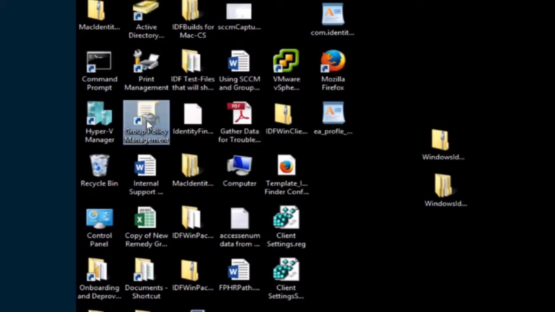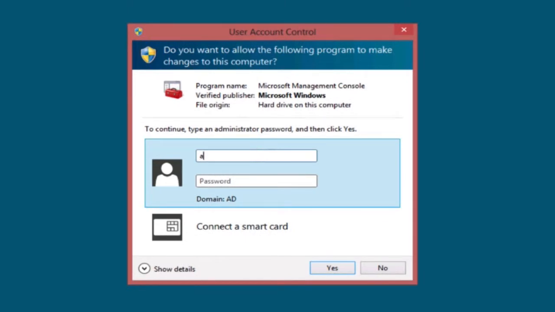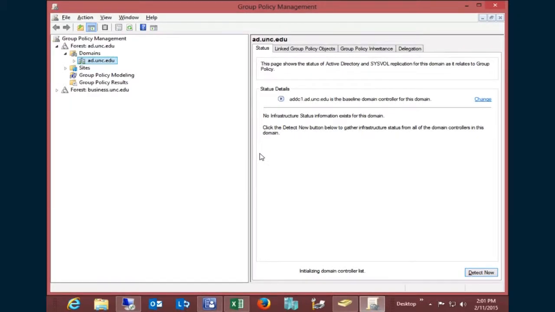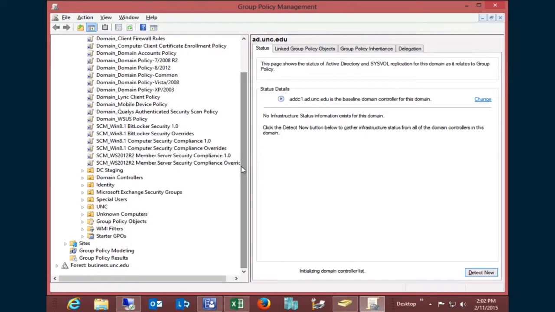Let's begin. Open up the Group Policy Management Console with your .adm account. Navigate to the forest ad.unc.edu, expand domains, ad.unc.edu, group policy objects. This can be done by scrolling down the left-hand side of the window and expanding group policy objects.